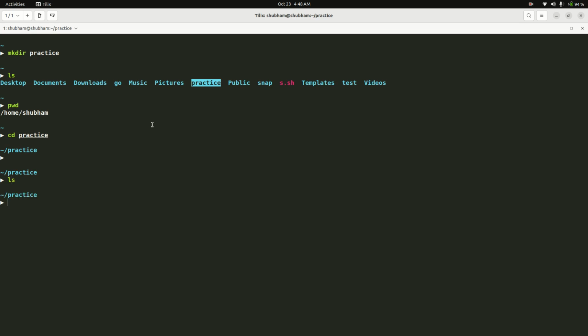So ls, here you can see there's no output, that means there's no file. So how can we create a file? Okay, one more thing, if I want to delete this directory, this dot is used for going back one step back. So if I want to delete a particular directory, I can delete using rm directory and the name of the directory.